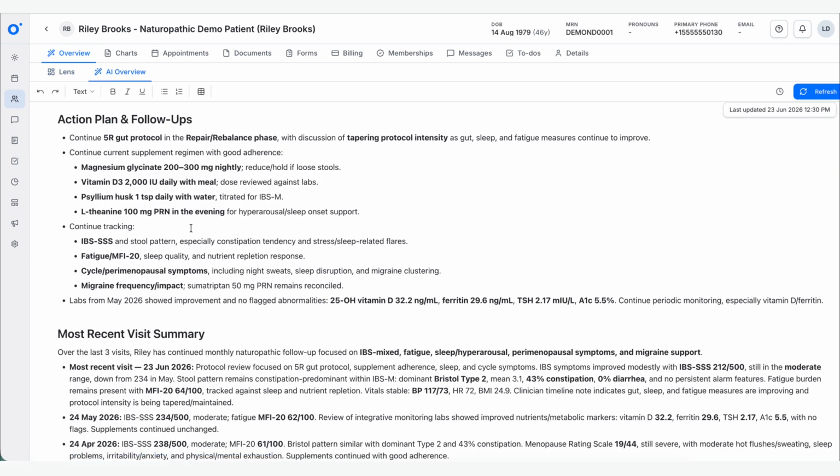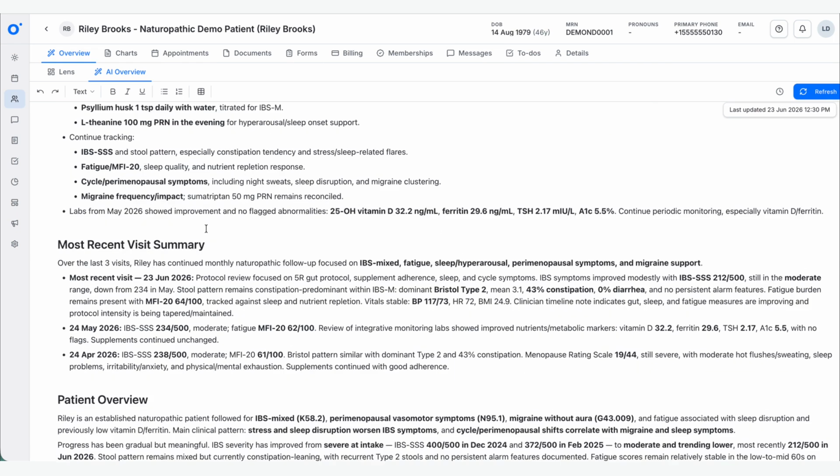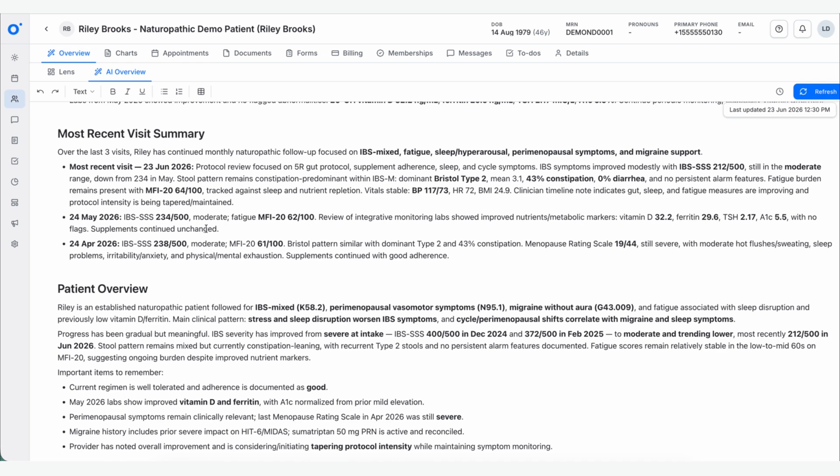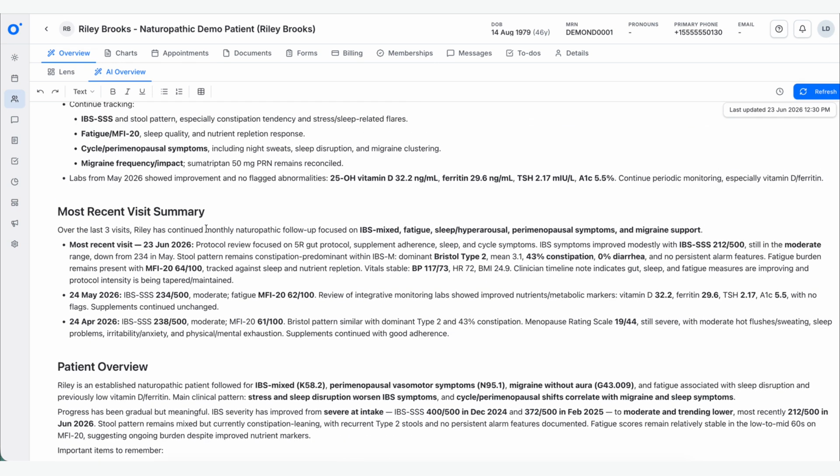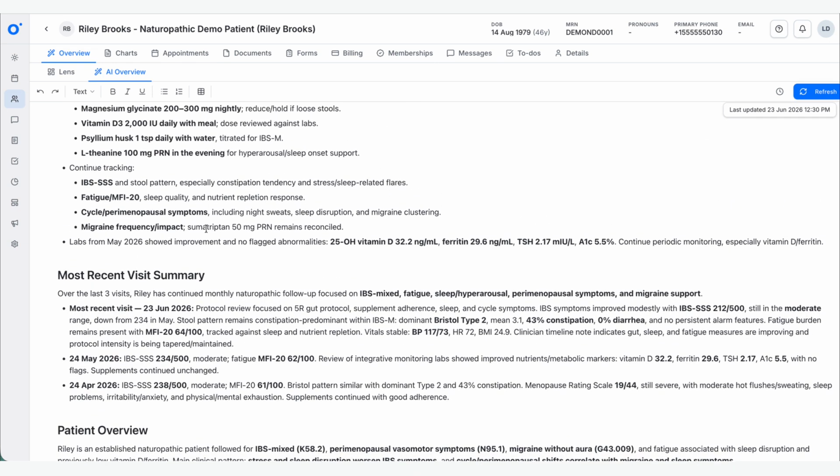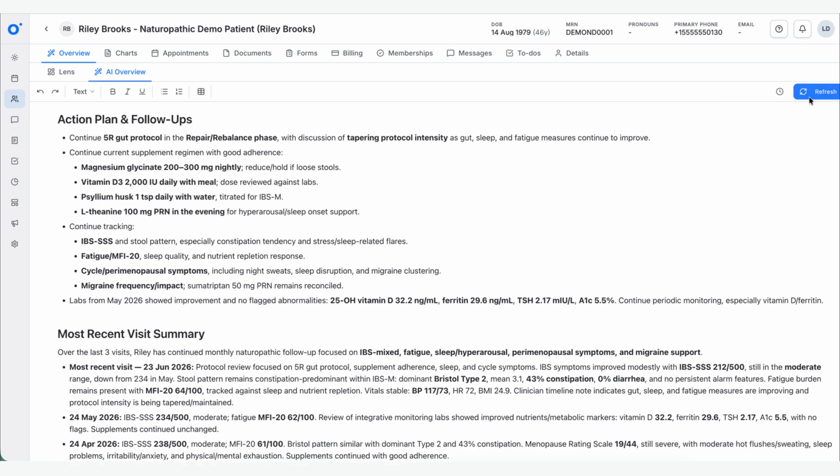It's a written summary of the whole patient from Oli's AI. It reads back through their signed notes and documents and gathers the highlights for you. So instead of opening every note, you get their whole history at a glance. It's laid out in clear sections: an action plan, a recent visit summary, and an overview. When new information comes in, just hit refresh, and Oli rebuilds it from the latest data.